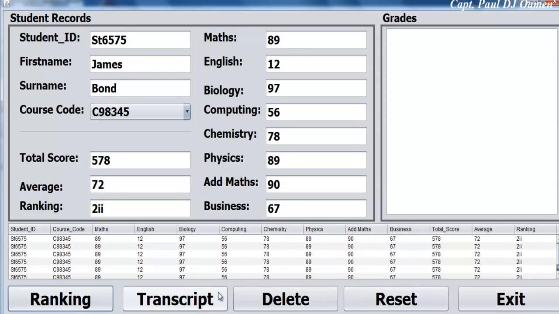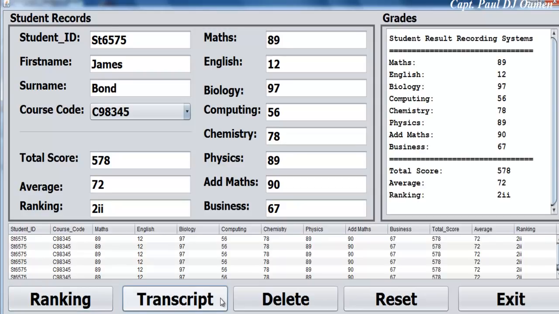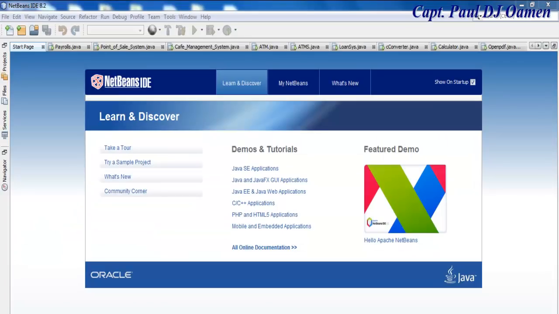So what I'm going to do now is take you guys straight into the Java NetBeans development environment, and we'll put one of these login systems together. Let's do that now, guys. And welcome to the Java NetBeans tutorial of a login system using SQL.